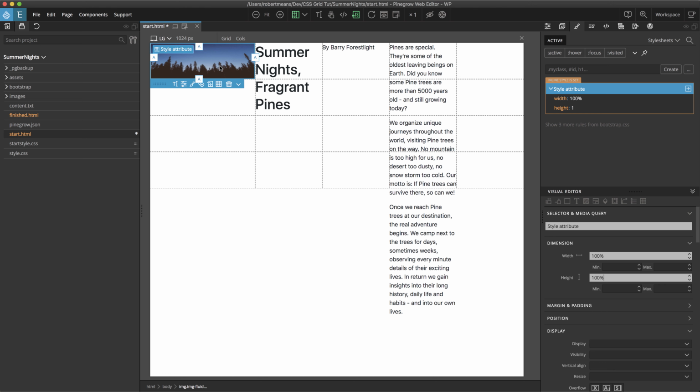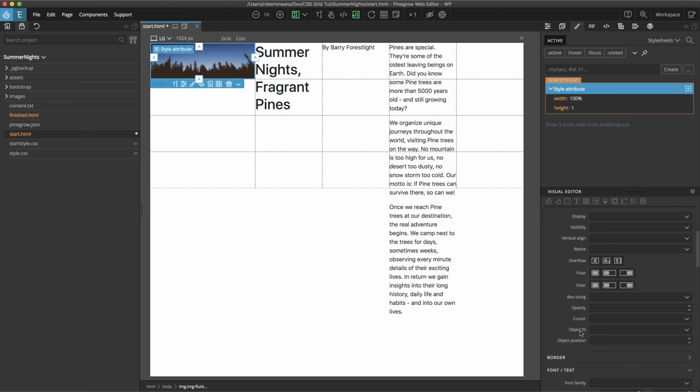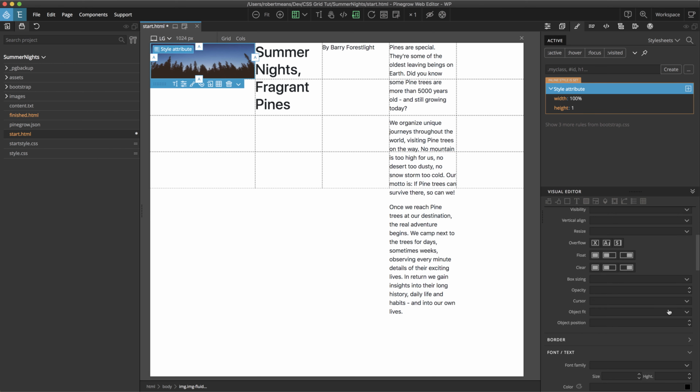So the image looks kind of squished. To overcome this, we're going to use another CSS property called Object Fit. We'll scroll down here, and it's within the display area. Object Fit, pull that down, and we'll select Cover. So now what that's going to do is maintain the image aspect ratio and take up the entirety of whatever section we assign it to.